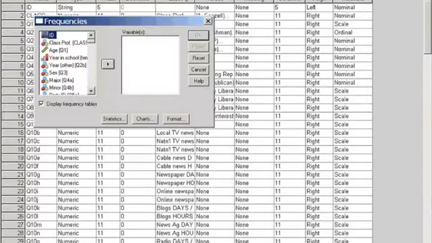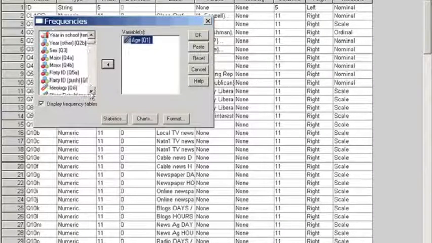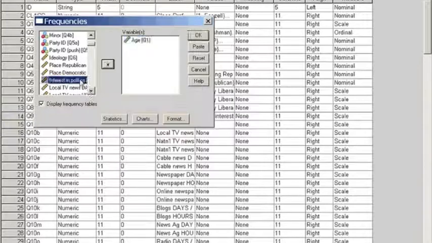It'll pop open the frequencies box, and you choose the variables to go in the variable field that you want to calculate. So I'm choosing two. I'm choosing age by clicking the arrow box and clicking it into the variable field. I'm also choosing interest in politics by clicking the arrow box and putting it into the variable field.